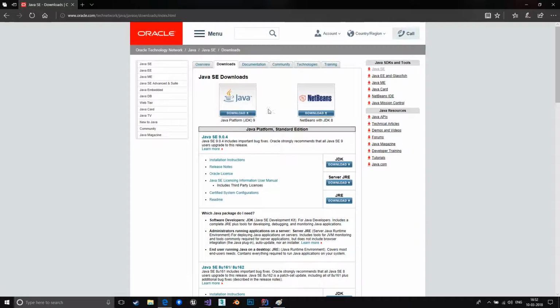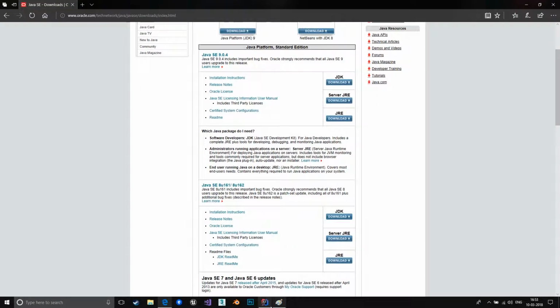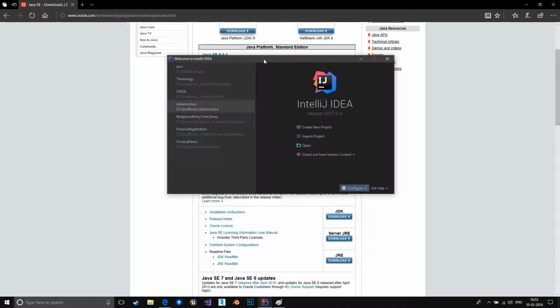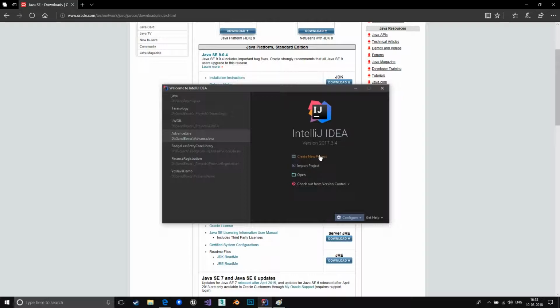Once you have installed Java, there is nothing much to the installation. You just download and run the setup and it will install Java, and then you get your IDE installed. In my case, I'll be using IntelliJ. So just open your IDE and create a new project.